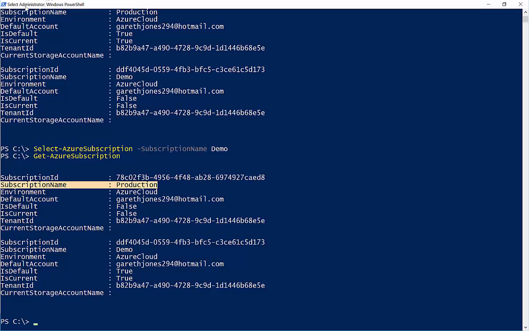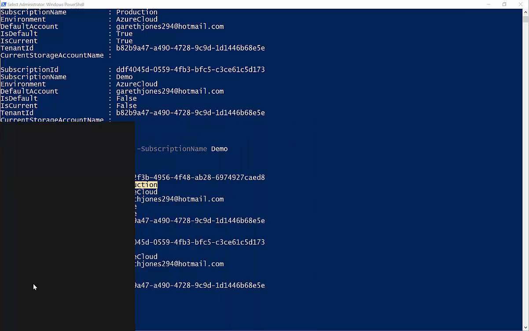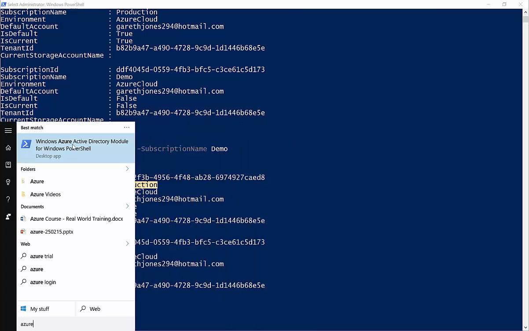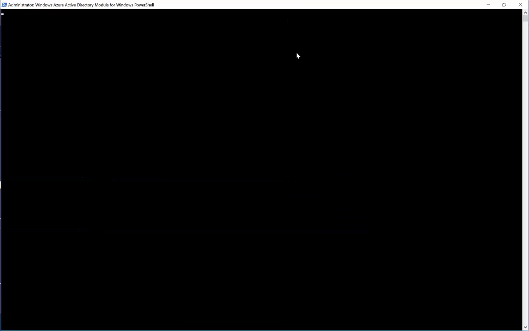You can see this is just normal PowerShell, and there's also, and I've already installed this, the Windows Azure Active Directory module. Again, if we run this as administrator, this PowerShell module enables us to manage our Azure Active Directory. So if we're managing our user accounts in Azure AD, we have to use the Microsoft Azure Active Directory module. So just be aware, okay.